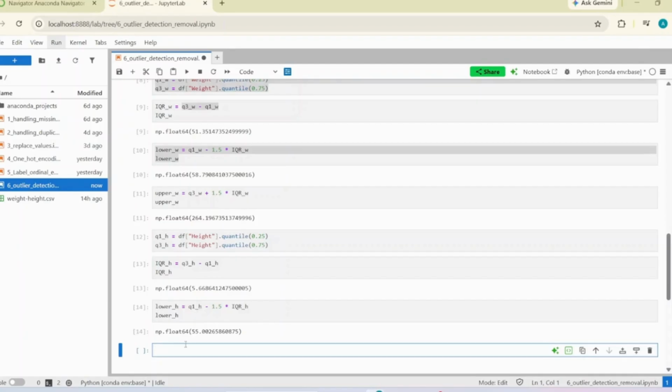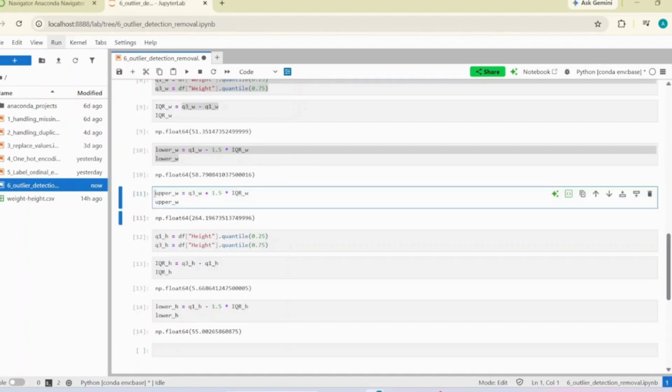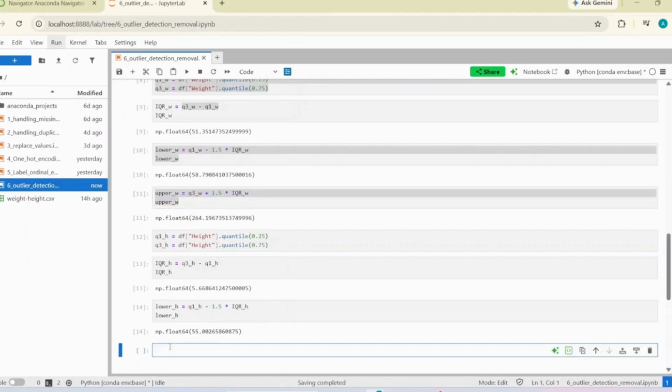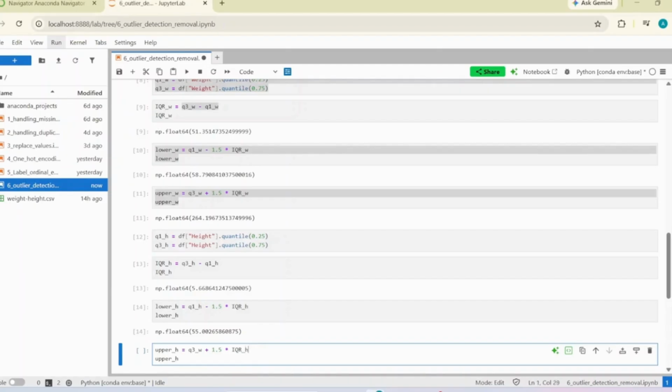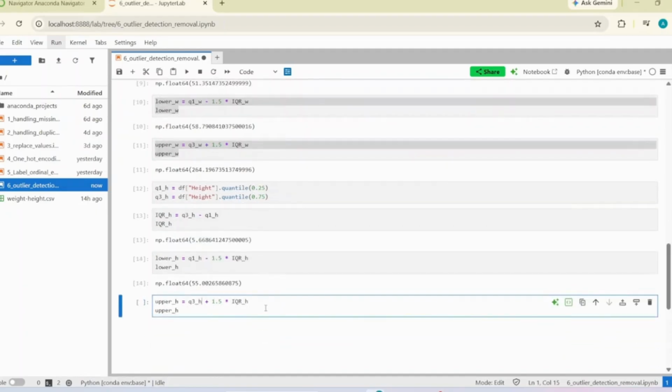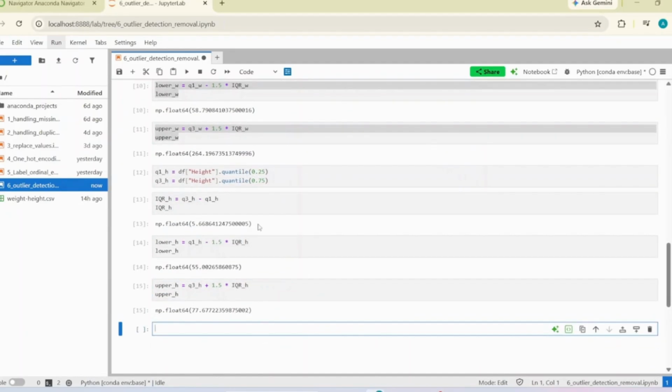Upper, sorry, height. Okay, I will replace this. So I got my minimum value and maximum value for this. If I have a value less than this, then that will be my outlier. If I have a value greater than this, then that will be an outlier.